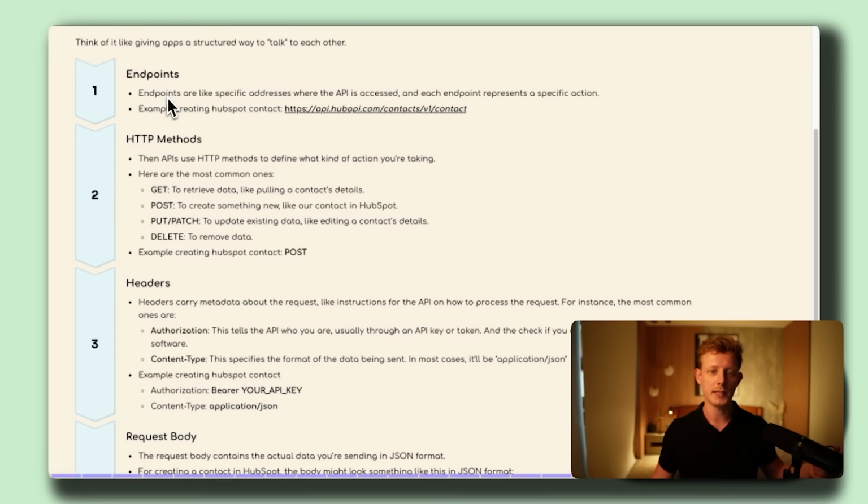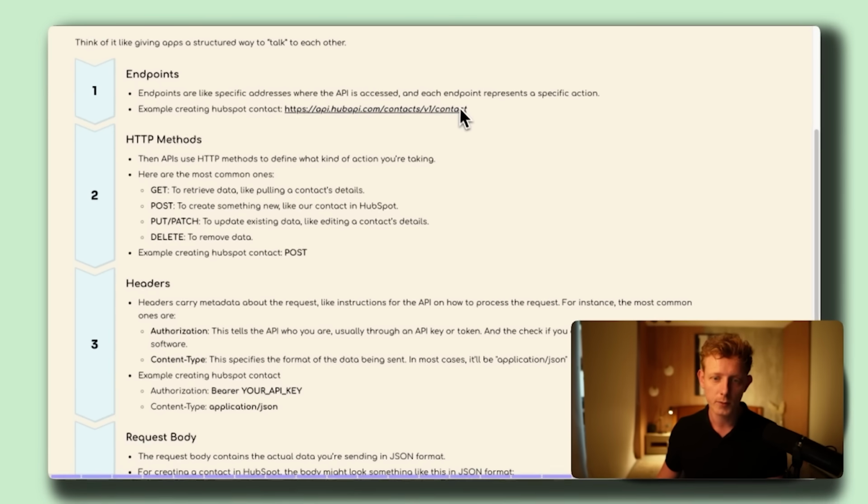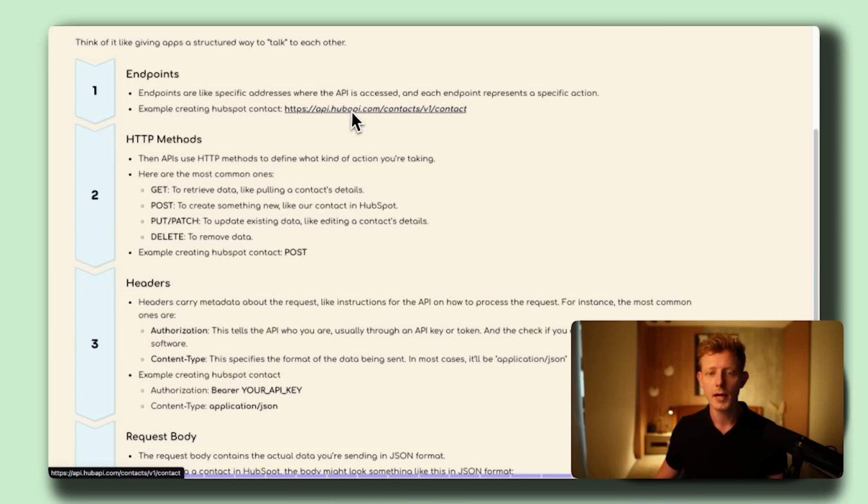And endpoints are basically like specific addresses where the API is accessed. And each endpoint usually represents a specific action that you want to take inside of the software, right? And these are usually just URLs, right? For example, if we want to create a HubSpot contact, this would be the endpoint, right? And you can usually recognize the action we want to take here at the end, where we have contact in this case for HubSpot. Now, where do you find this?